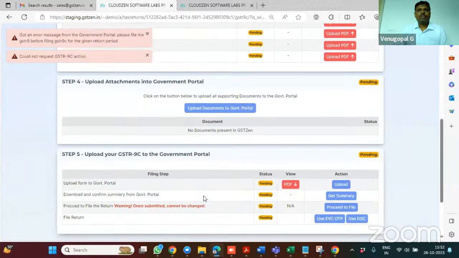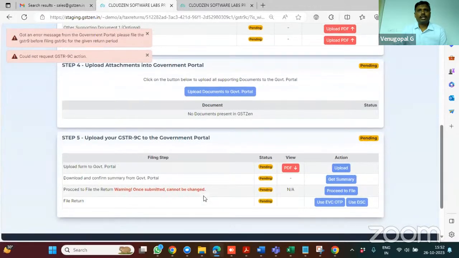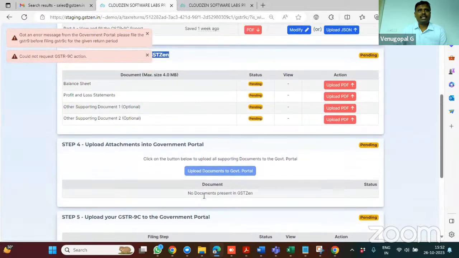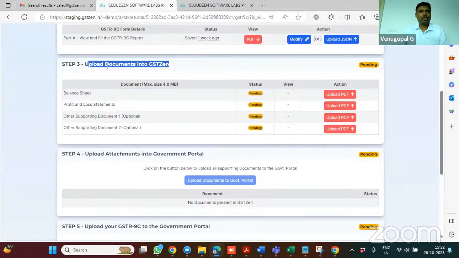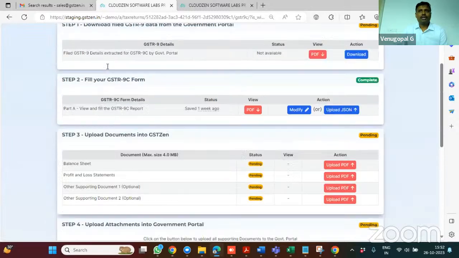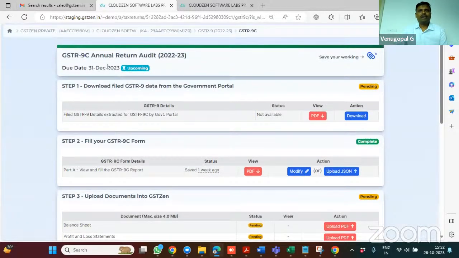Yeah. So a couple of things I would like to show. Just scroll up. So there are 4 uploads: uploading P&L, balance sheet, and other supporting documents. Most times people have an issue when you are directly going to the government portal and uploading. So those issues are firstly automatically taken care of. The second thing, completely scroll to the top, please. You can see save your workings on the right corner of it.